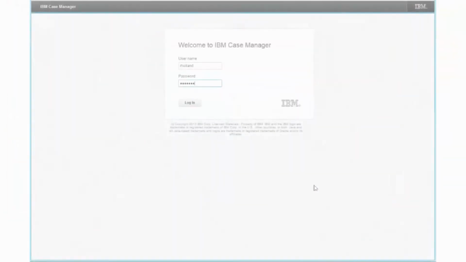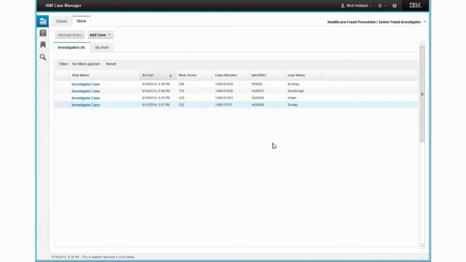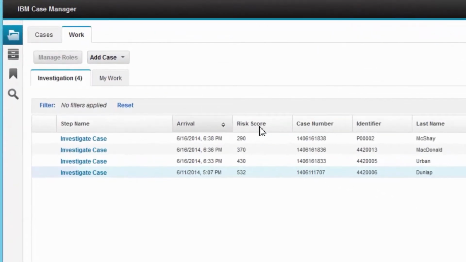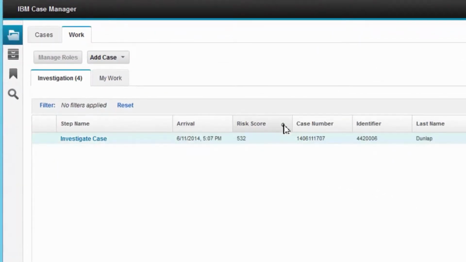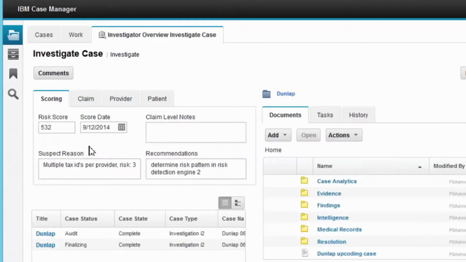We'll start off the demo with Senior Investigator Rich, who is going to log into the case management client to look for any important investigation items generated by the fraud detection engine. He finds 4 items and he sorts them by risk score. The high risk score item deserves his attention and he picks the work item regarding Dr. Dunlap.